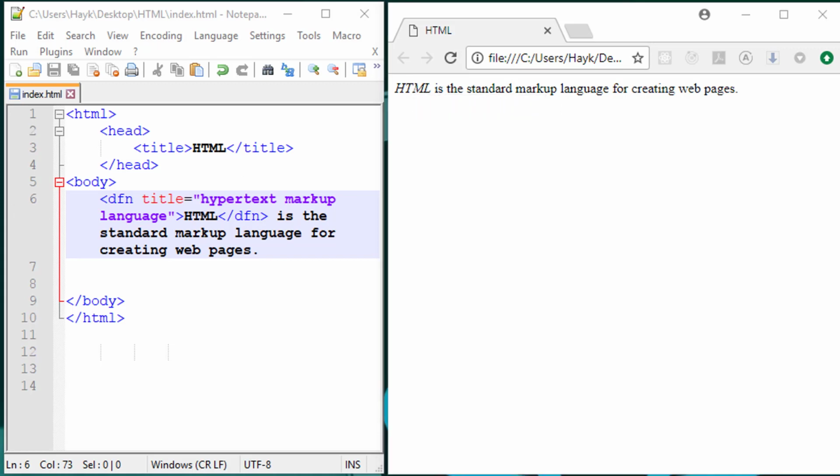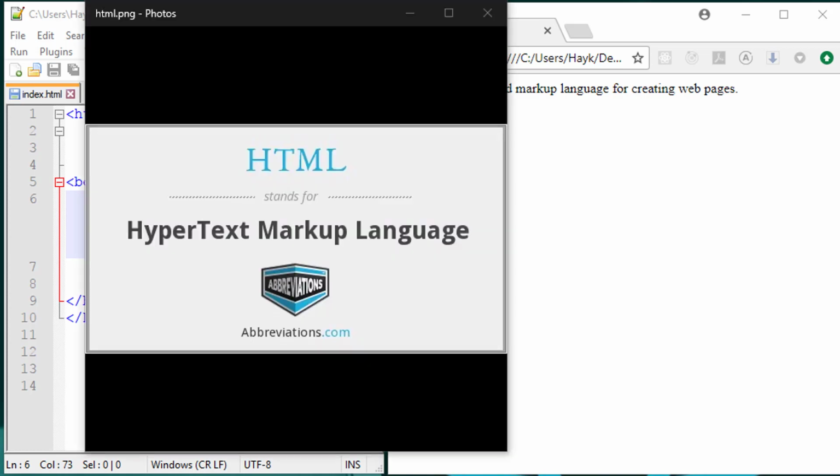Now let's pass to the ABBR tag. The ABBR tag defines an abbreviation like Mr. or even HTML. Note that an abbreviation is a shortened version of something else. It is represented as a series of letters. As you remember, HTML is an abbreviation as well. It stands for Hypertext Markup Language.